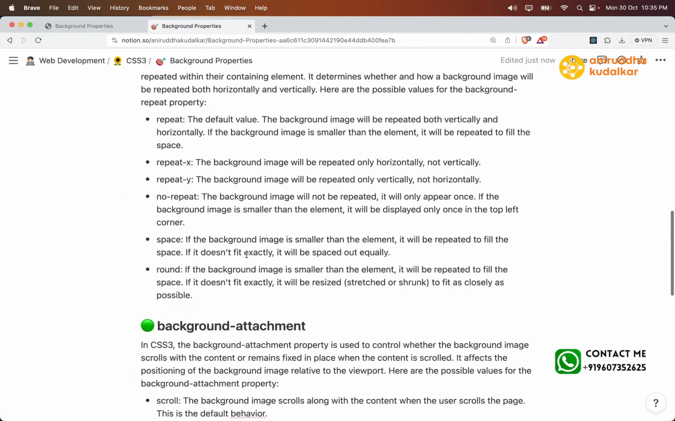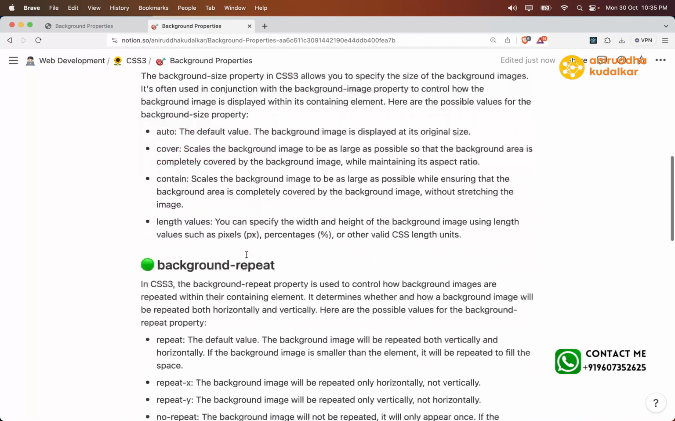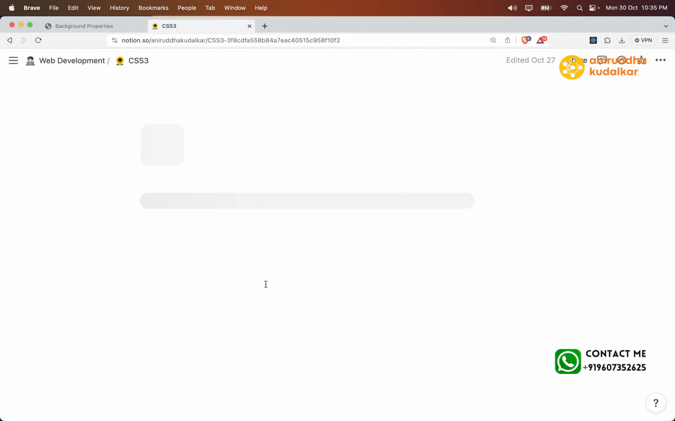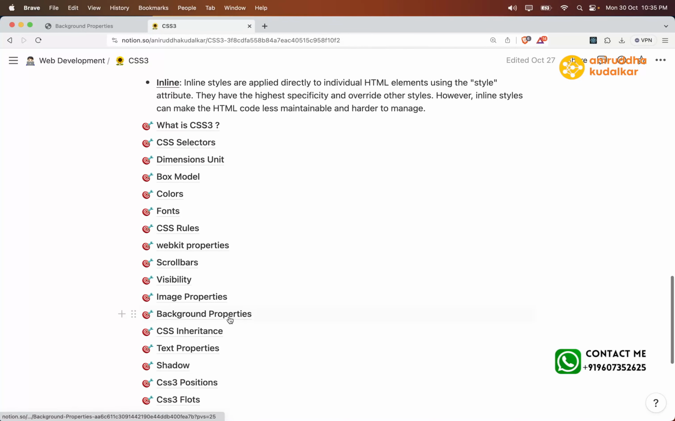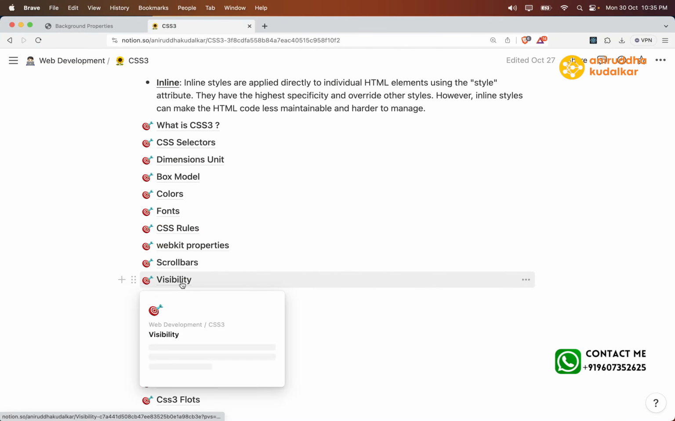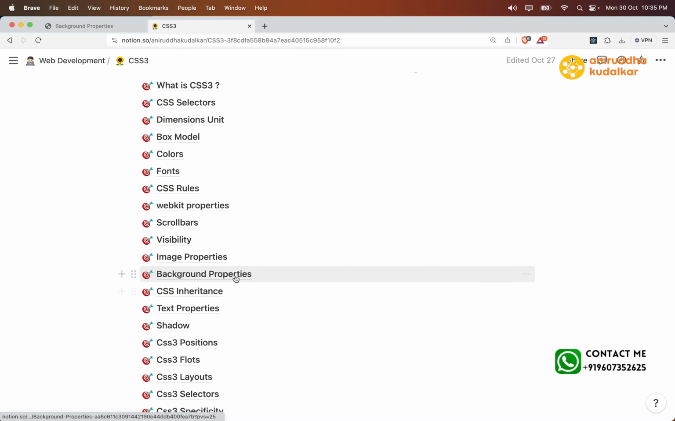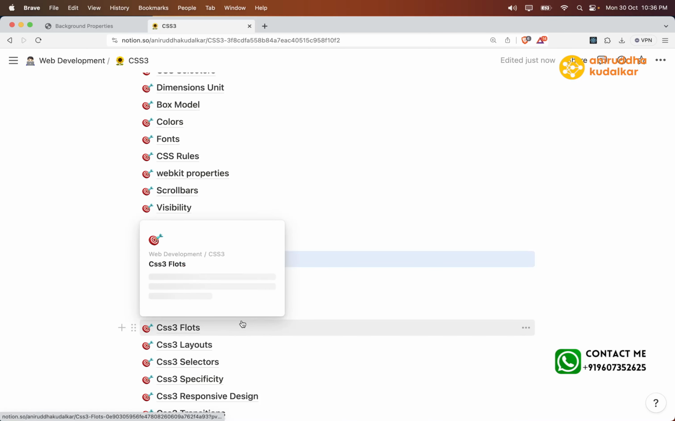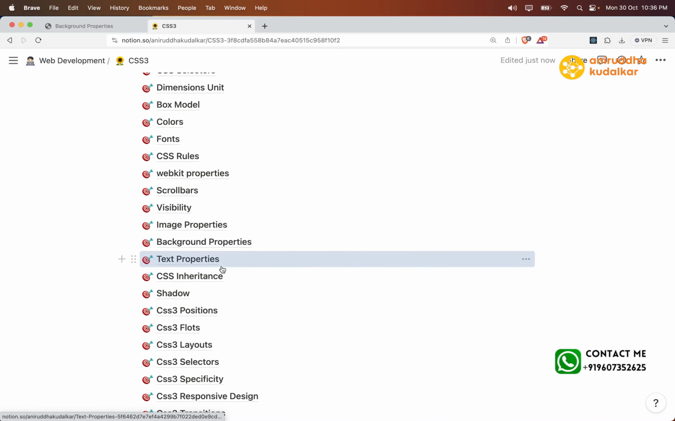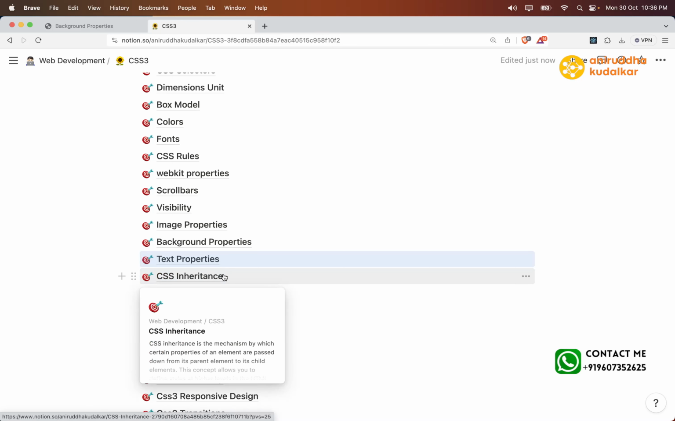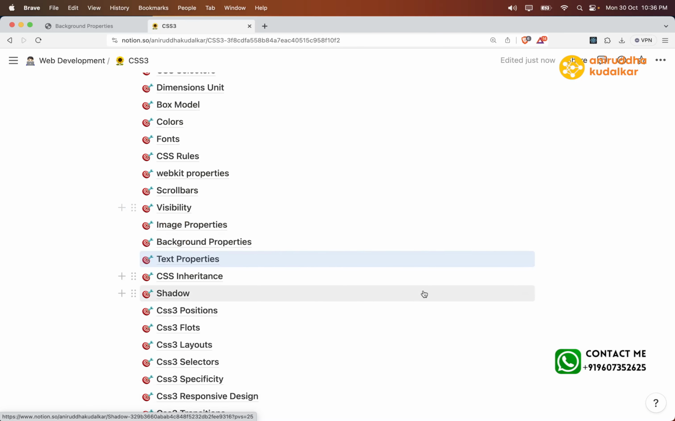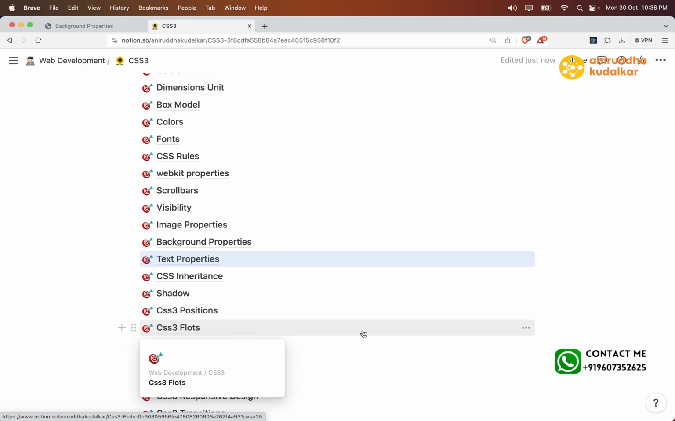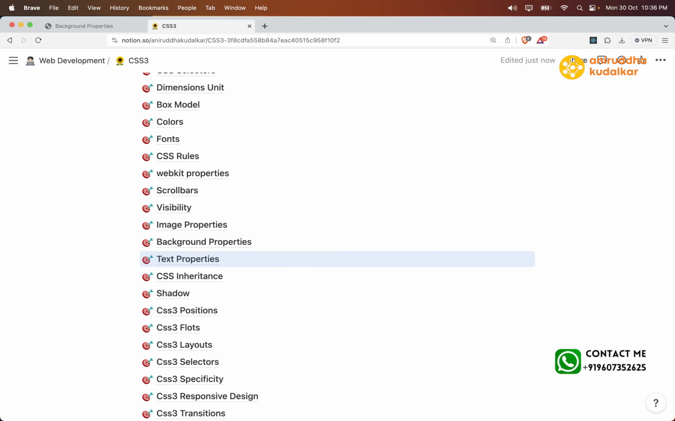So yes, we'll try this Friday. We have covered background properties, image properties, visibility, scroll bars, and WebKit properties. Tomorrow we will see text properties. First we will see the basic things, then we'll move ahead to inheritance. Then I need to start positioning and CSS3 layouts. We'll see that. Fine, let's call it a day. We'll meet tomorrow.